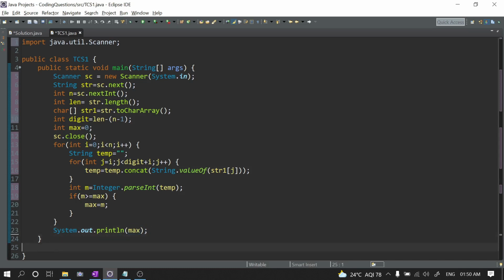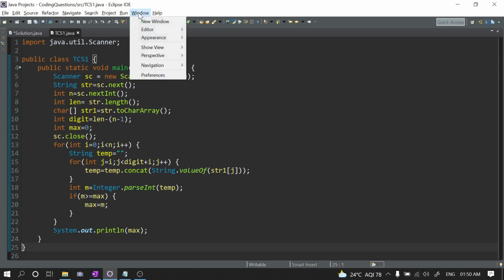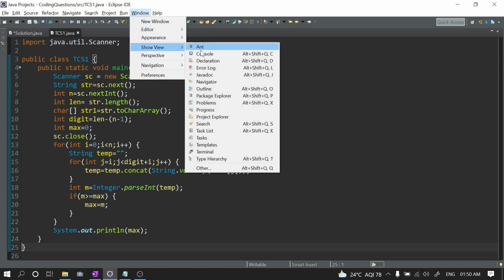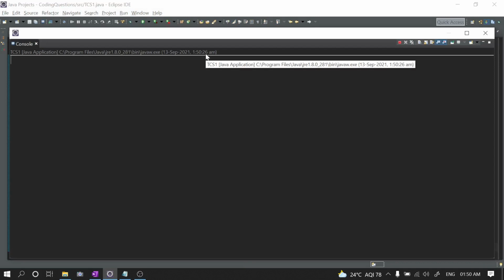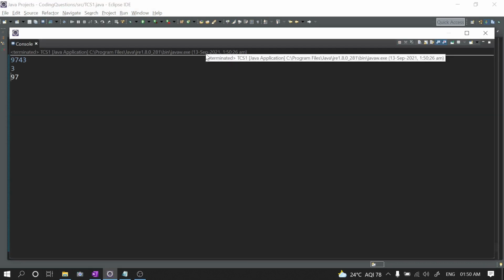Now we will check it with the sample data. I have saved this program and our first data is 9743 and n is 3. I am going to execute this program. First we have to pass that string, and the string will be 9743. Okay, and the value of n is 3. So you can see the output is 97, the same as the output given in the test data.